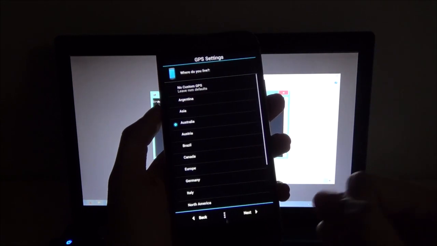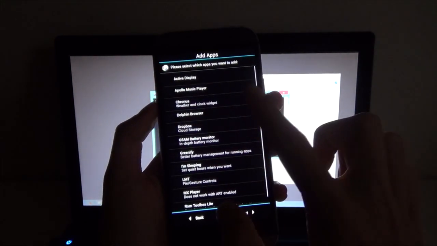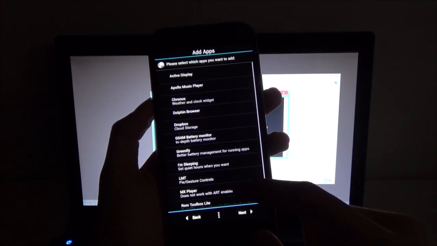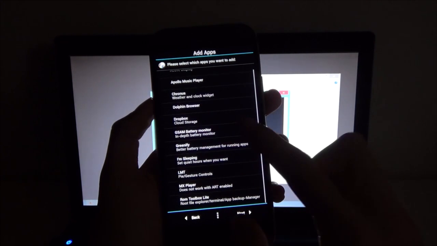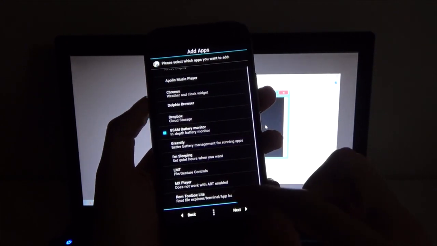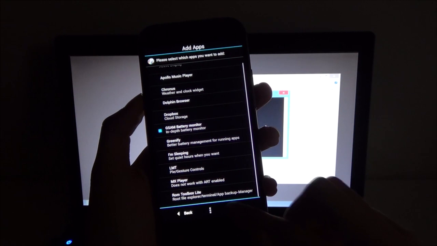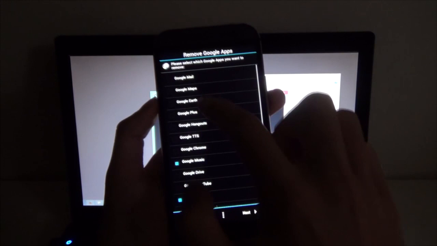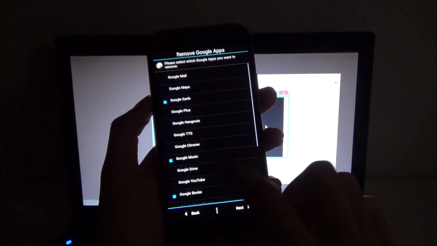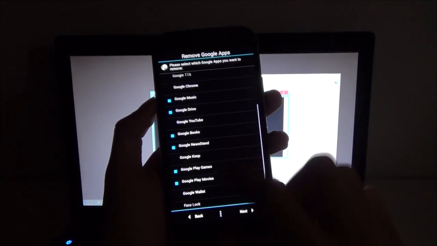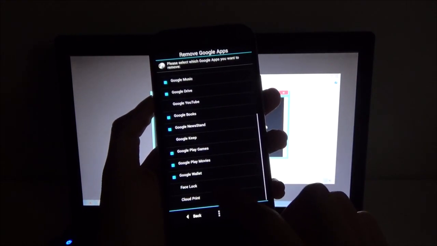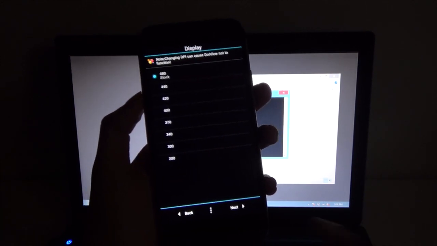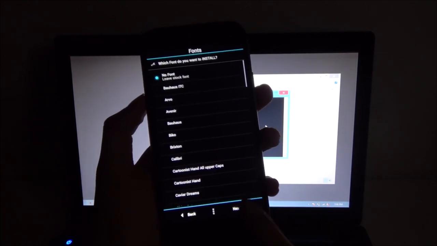Let's just say Australia. That's where I am. And select apps that you want to add. So I really don't care at the moment. Maybe the battery monitor, and that's about it. I don't need that. And Google apps that you want to remove, so just choose all the ones that you don't want. Really, this will take a sec. Wallet. Alright. So we can DPI, we'll just leave it at stock, leave it the stock font.